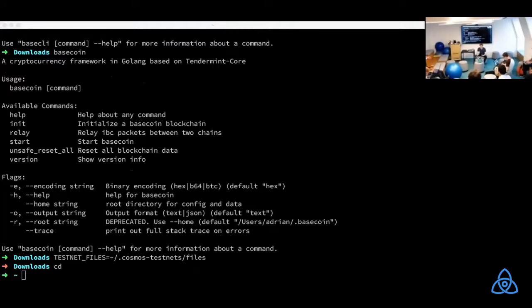Have any of you used the testnet before? Okay, perfect. Then we're not overriding any data. So the first command is you set a local environment variable.